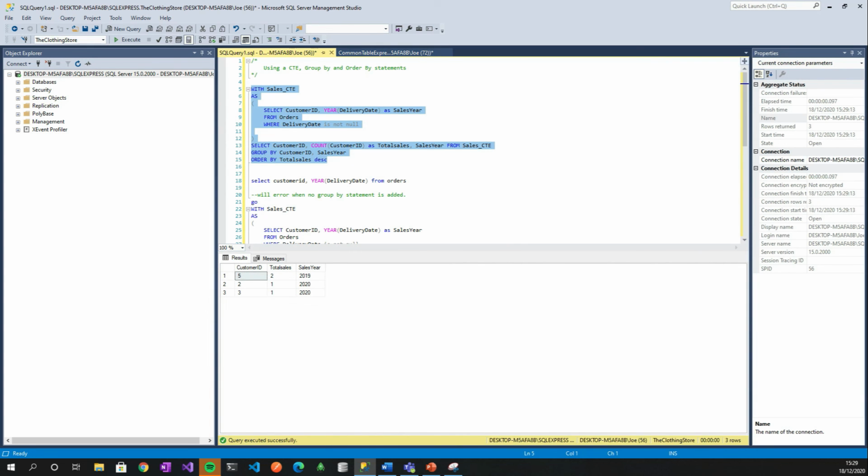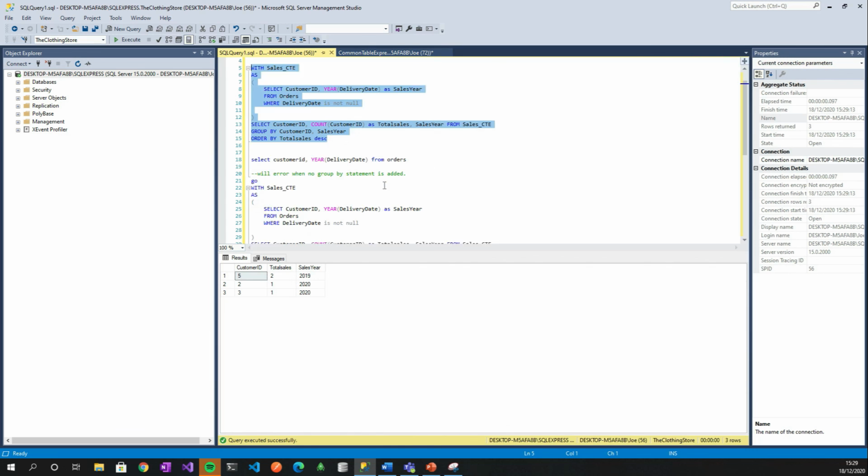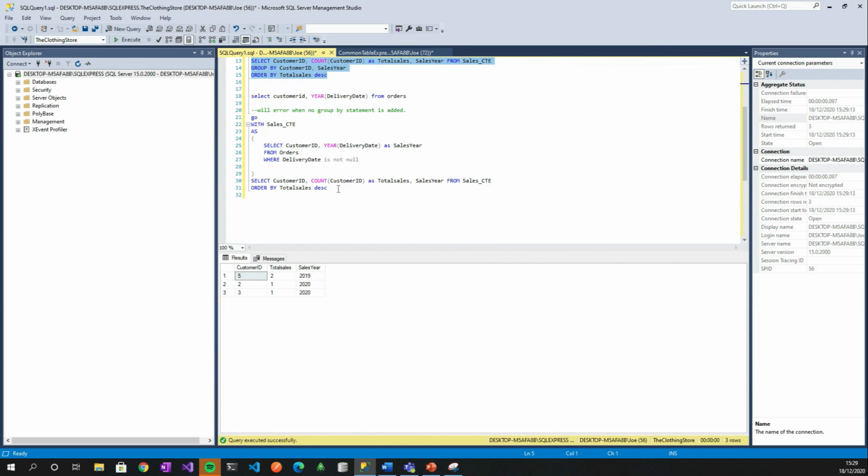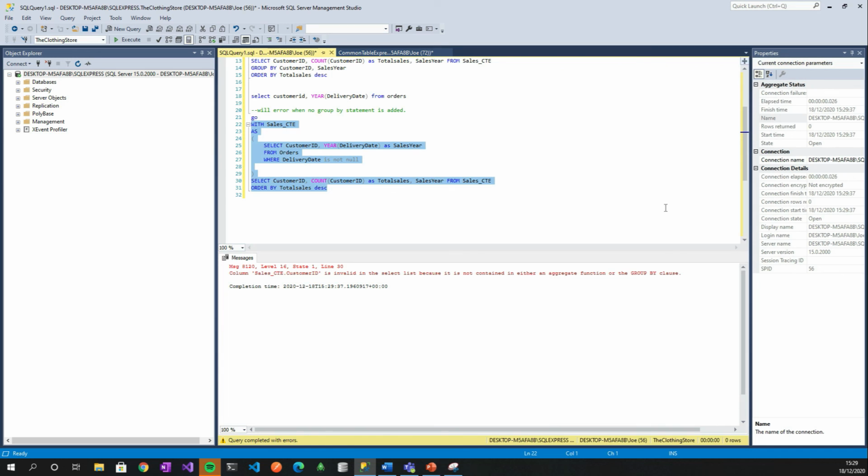As a rule, you need to use the GROUP BY statement whenever you are using any sort of aggregation function or using the COUNT function. Let me show you what happens when you use the COUNT function but don't specify the GROUP BY statement. We get an error in the select list because it's not contained in either an aggregate function or the GROUP BY clause.